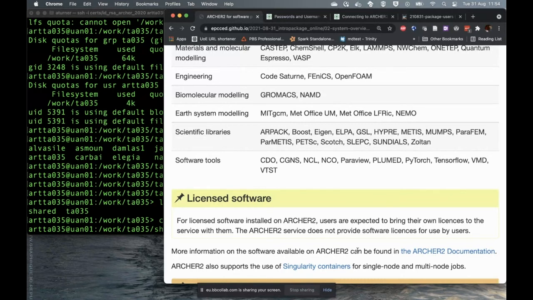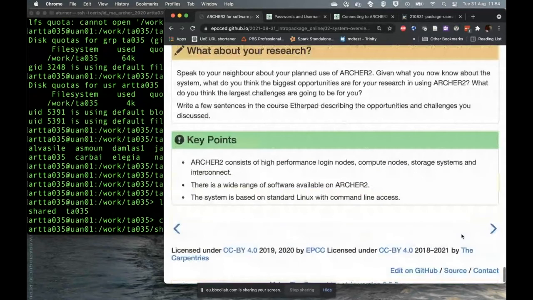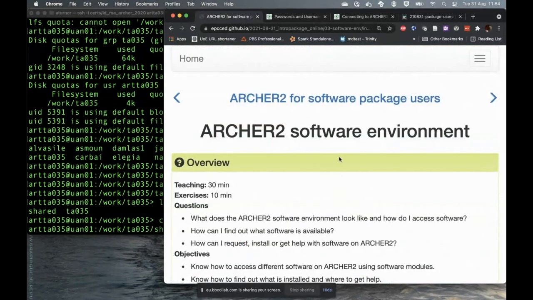Oh, how to get access to licensed software. I will talk about that exactly in the next section. Okay, how that works. Okay, so we talked about all that. Let me skip on to the next section then. We'll talk in a bit more detail about the software environment.